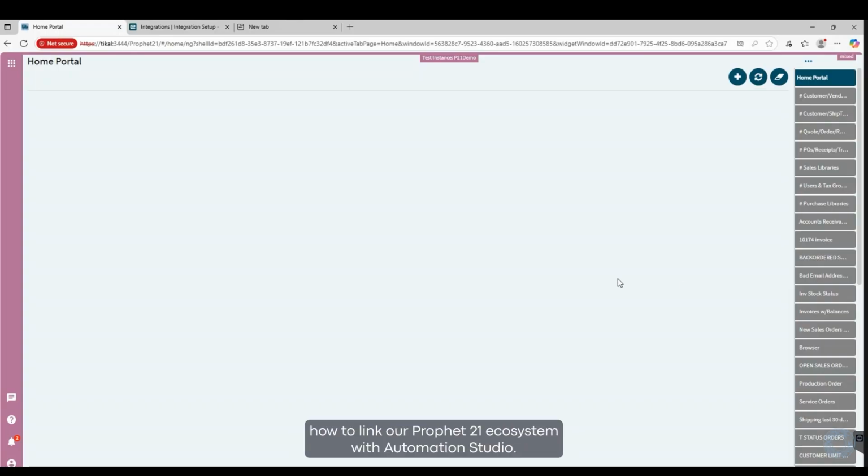In this video, we're going to discover how to link our Prophet 21 ecosystem with Automation Studio. This tool will provide accessibility to connect with different external applications, as well as to carry out processes outside the Prophet 21 environment.